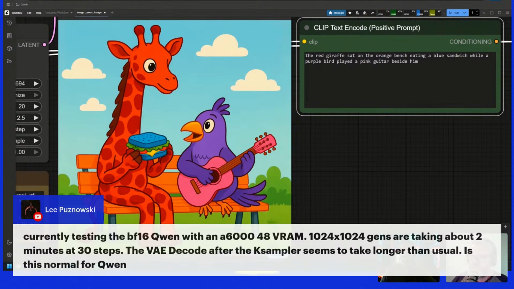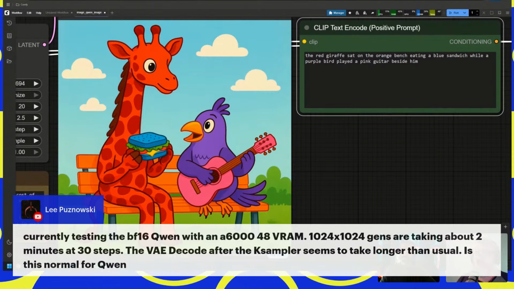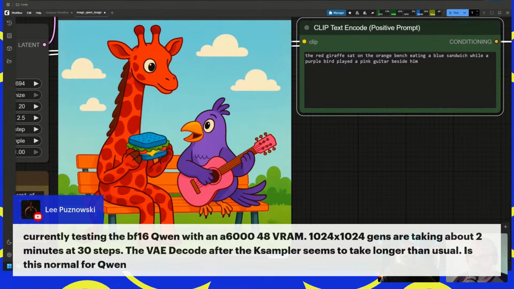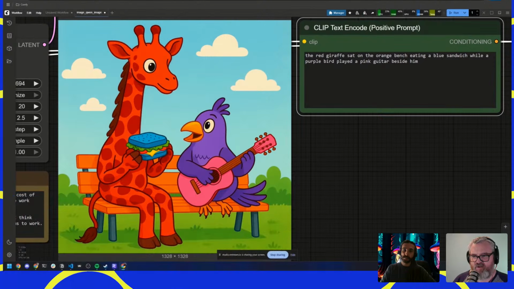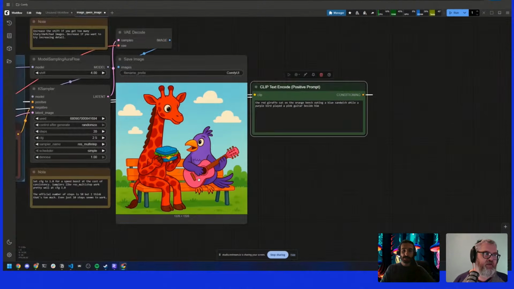1K gens are taking about 2 minutes at 30 steps. The VAE decoder seems to take longer than usual. It's just normal for Qwen. It's probably literally using more than 48 gigs of VRAM once it hits that VAE decoder. So that's probably your problem there, Lee. All right. So yeah, that's Qwen.